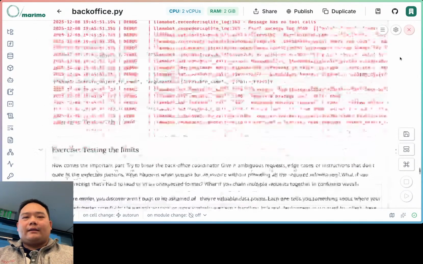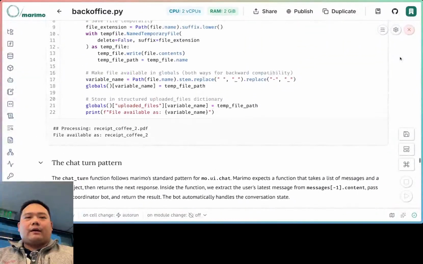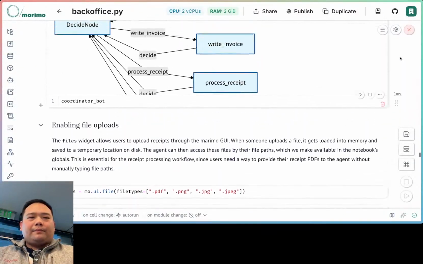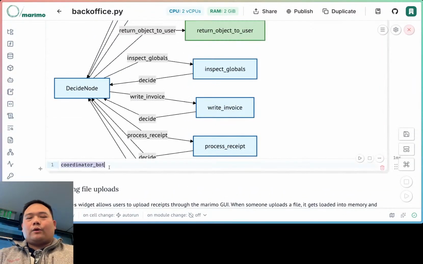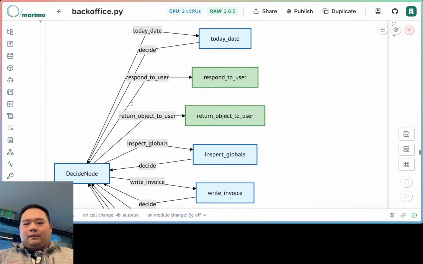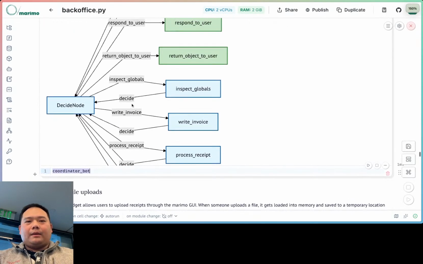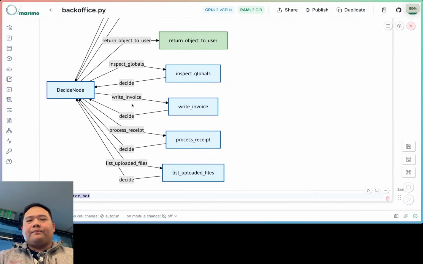If you look at the architecture of what the agent bot is actually like, you can evaluate coordinator bot, and it will show you a Mermaid diagram within the Marimo UI of what tools are available to it.